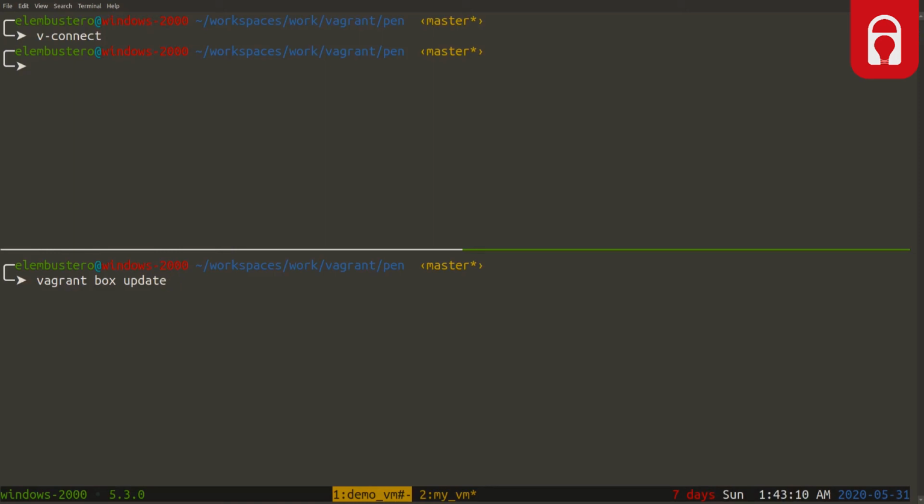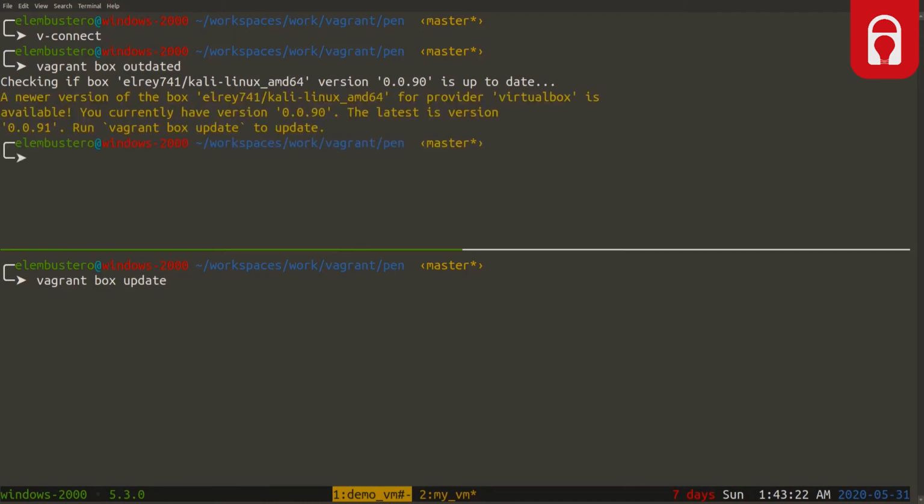So the current box that I have is, I believe, 2 versions behind. This command checks to see if the current box that I have is outdated. It's only 1 version behind. So the current running box that I have is 0.0.90. And this is a little different format than what you saw before. That's just because this is how I prefer it. And the latest version is 0.0.91.